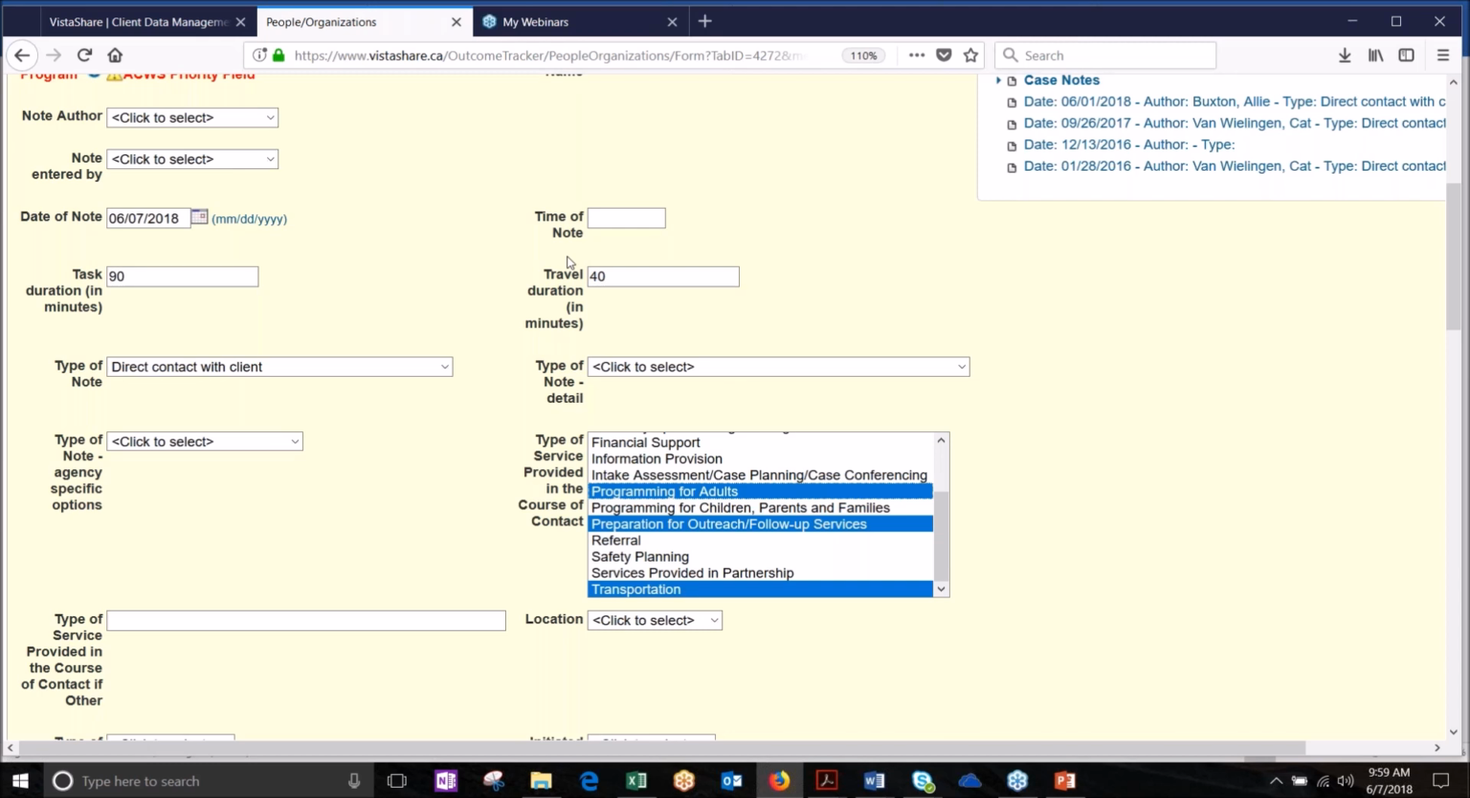Yeah, so that's what I would say. So Helen, unless you're providing transportation to the client to an appointment or something like that, then you would not mark transportation in the type of service provided. You would put the travel time in the box here, and like I said, if there's nothing in the box, then we would assume that there's no travel time involved. Yeah, exactly.